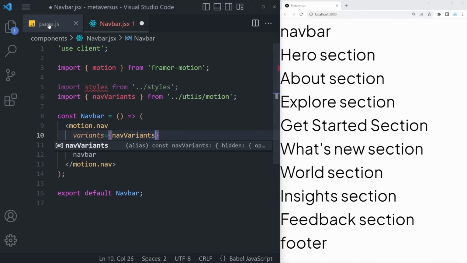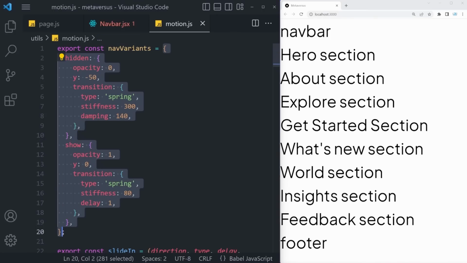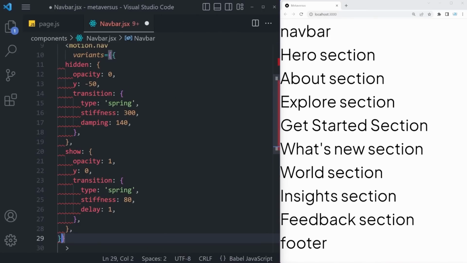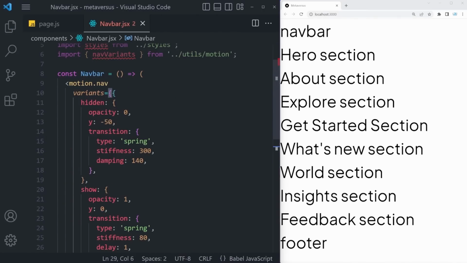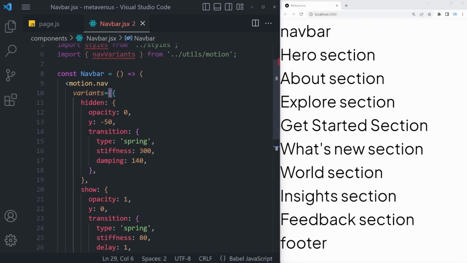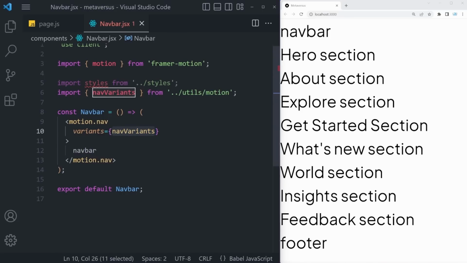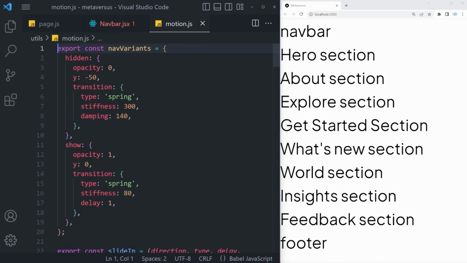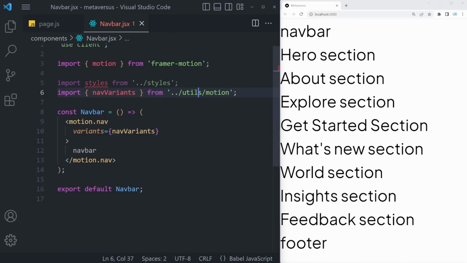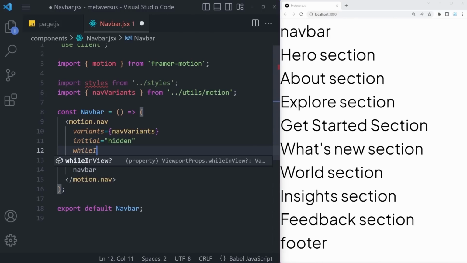You can code them inline, meaning if we didn't create this special variable, you would simply create an object, and then you could use it right here. But as you can see, this can get messy pretty quickly as we have about 30 lines, and we haven't yet created anything in the code. So I prefer to keep these in a special file right here under utils/motion. We divide some kind of logic for animations from the actual presentation. Then the initial state of this div is going to be hidden. While in view, we want to set it to a string of show.